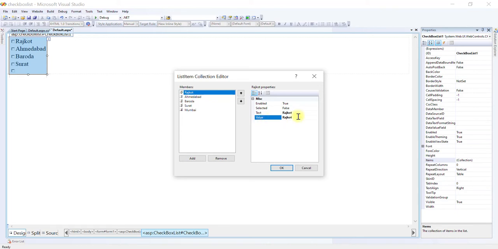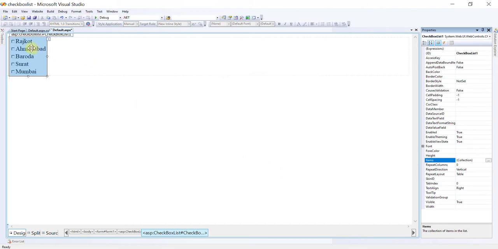And value, it is the value of that list item. I added 5 items here, and by clicking on the OK button we can see them here.